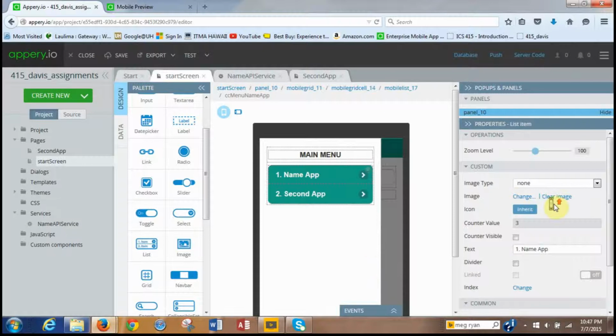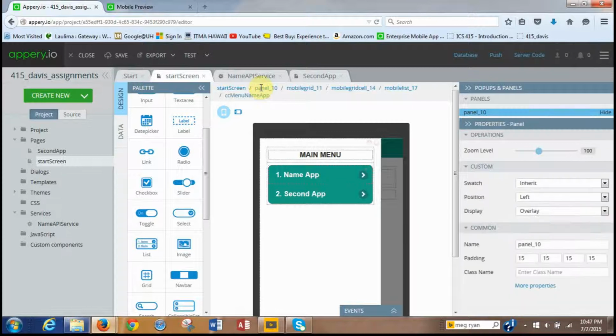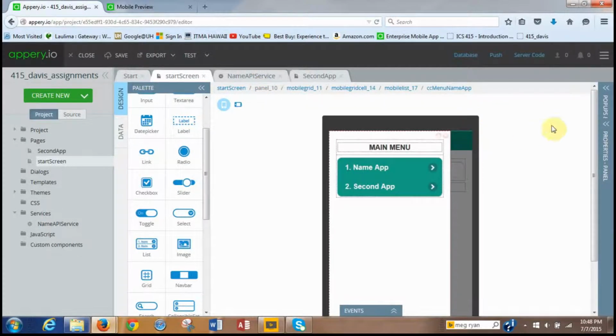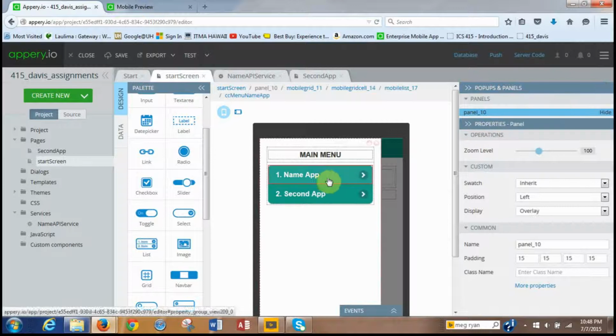So if we scroll up, let's see, we want to maybe click on the panel. No. Okay, get that back. Let's see. I wonder where it is. Okay, let's actually click on the grid, because I think the grid is what we want to be the custom component.